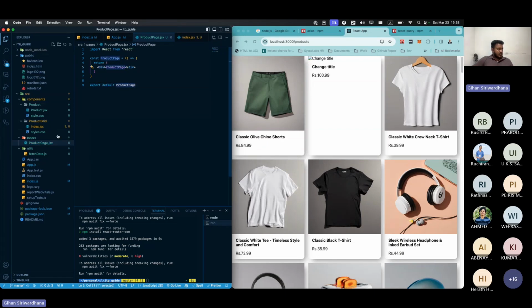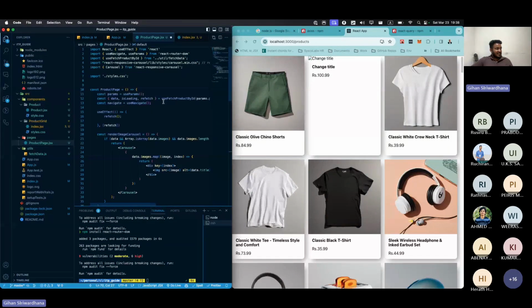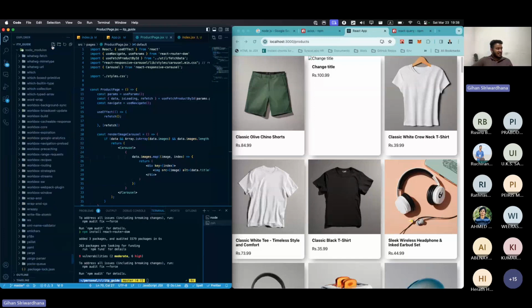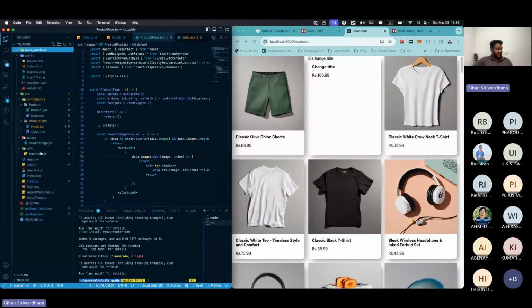And yeah, so whenever I click on any of these images, I want to go to a dedicated page, right? So let me just copy everything from the page, because I don't have time to type everything. Product page. I got some styles here as well.